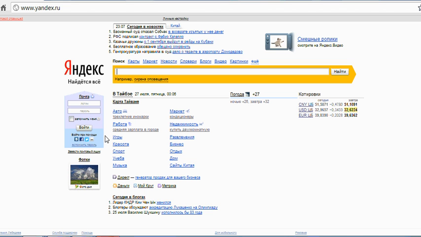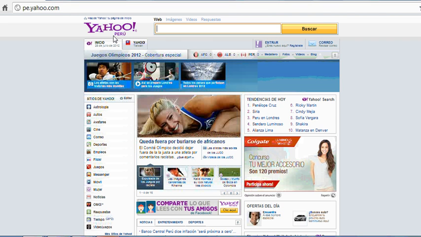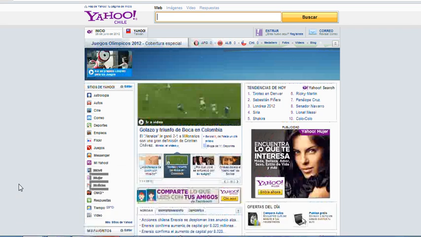The remaining 40% belongs to the other search engines. And if you're interested in South America, we've got Yahoo for Peru, Yahoo for Mexico, and Yahoo for Chile as well. Like I said, the main language in those countries is Spanish, so you have to find out what the Spanish equivalent of your product keyword is.